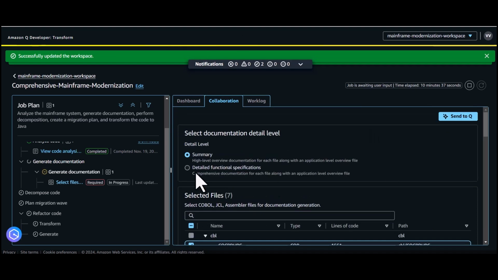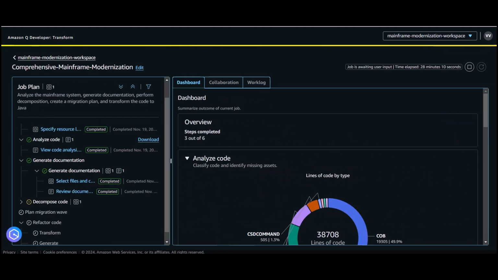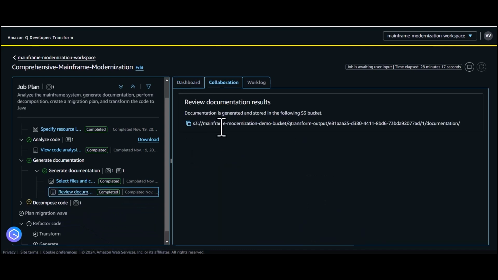Now that we have selected the files, let's click Detailed Functional Specification for this documentation and send it to Amazon Q for generating the documentation. Amazon Q has generated the documentation. Let's review the results. The generated documentation is stored in an output folder inside the same bucket that contains your code.